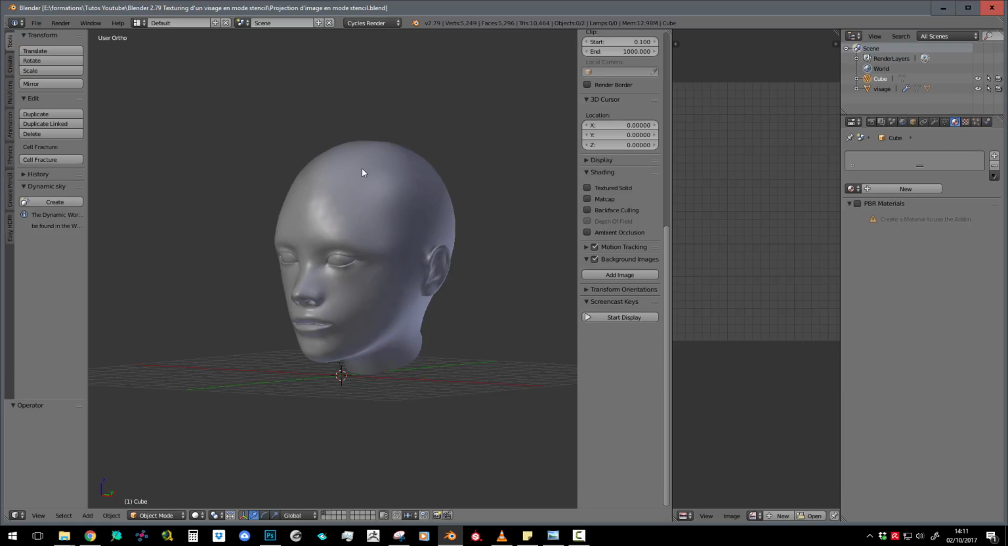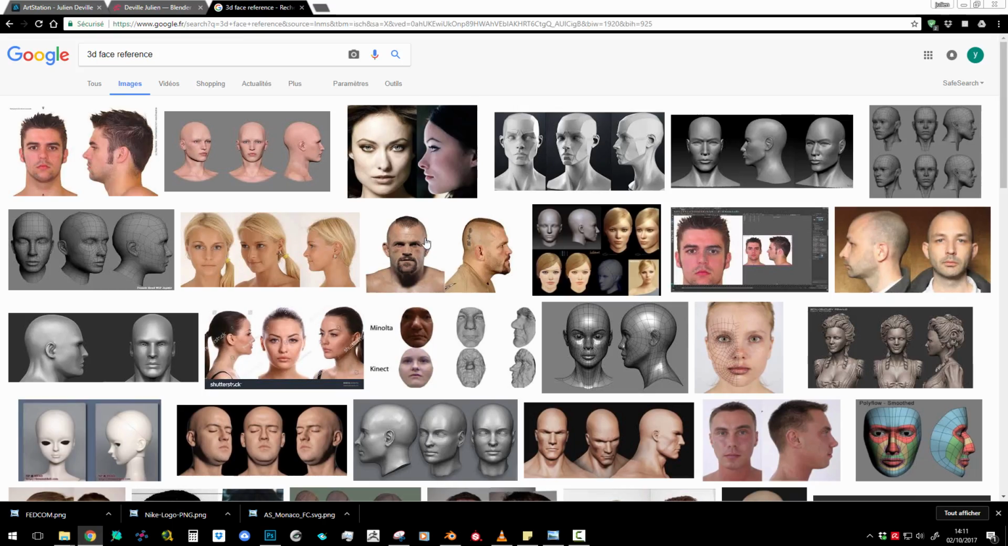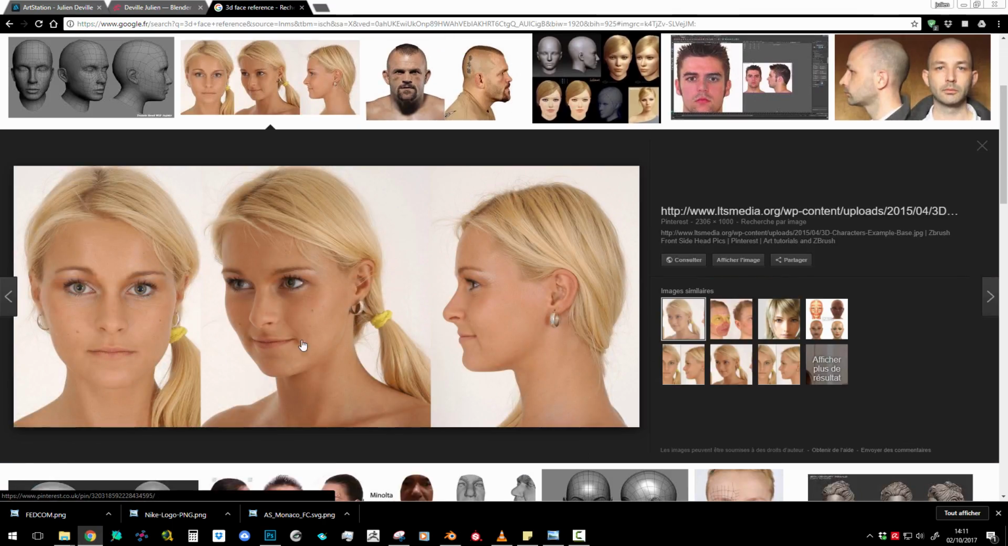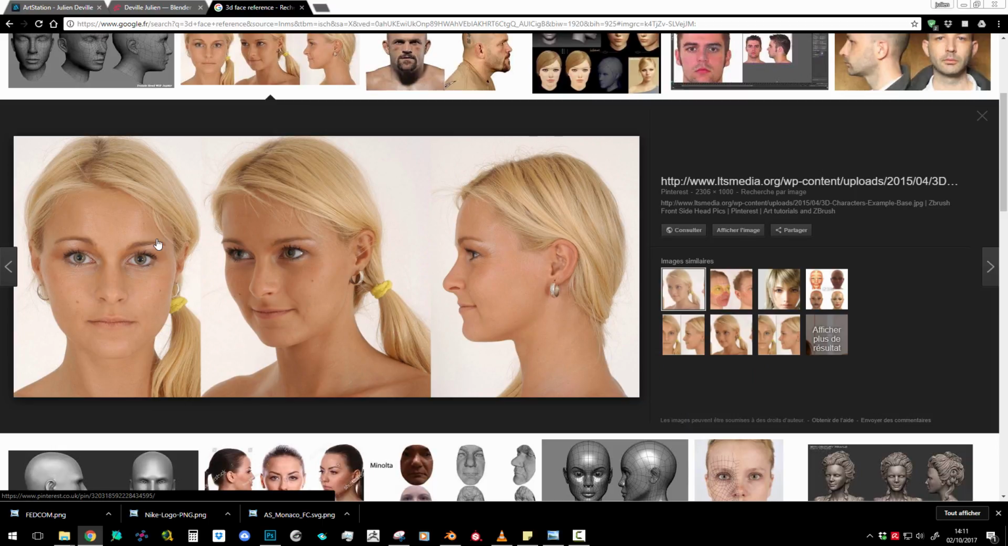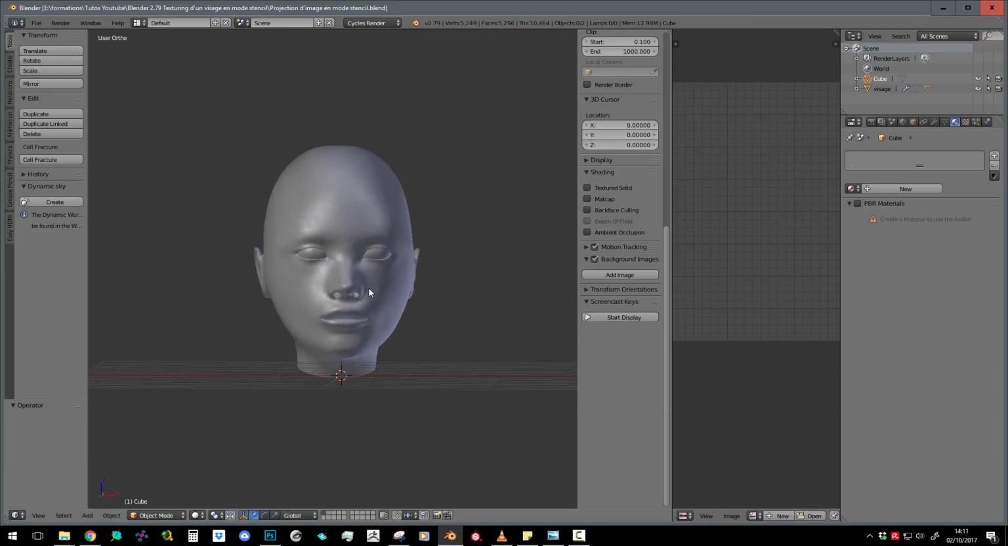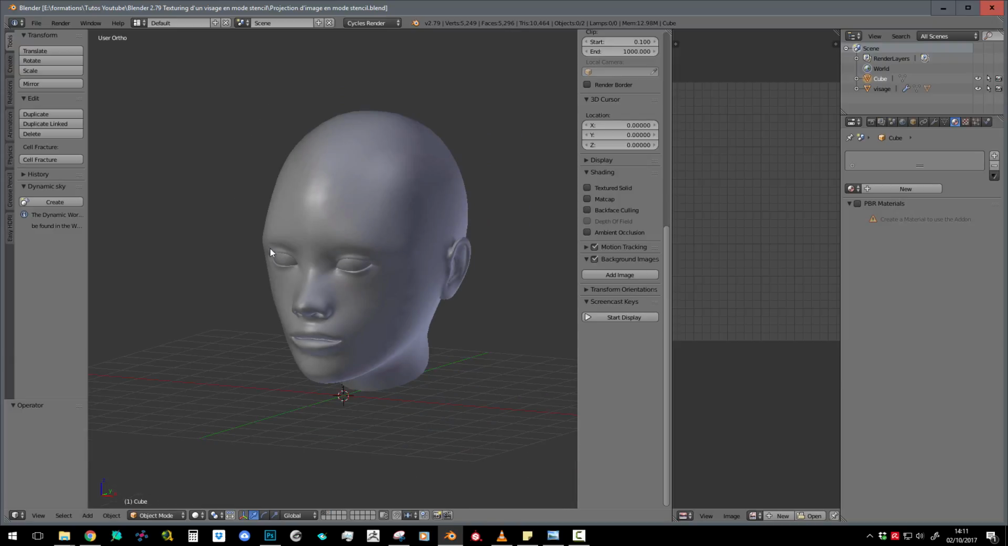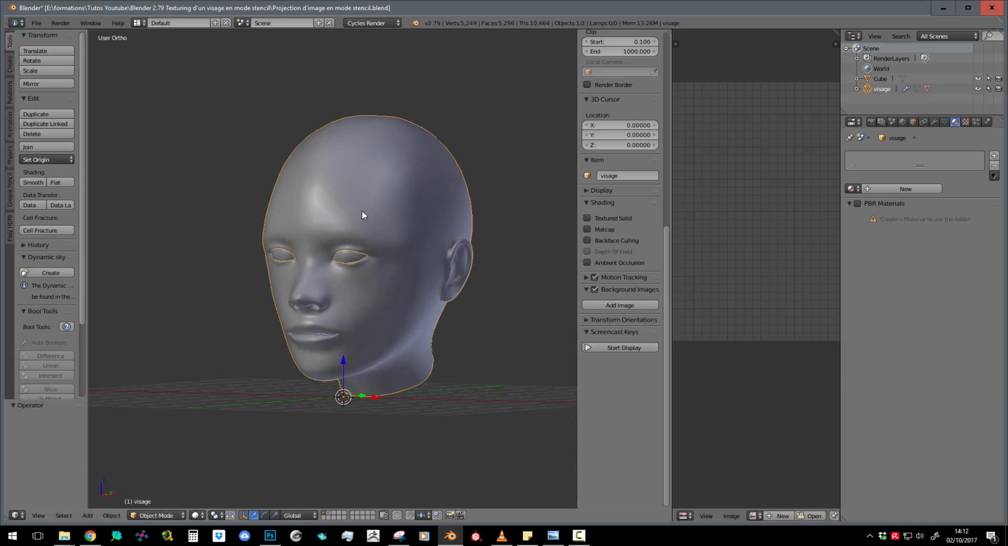So we will start to find a good reference image. You just do a 3D face reference search on Google and you will find this reference image, and we will use this one. I already downloaded it, to texture this model with the texture paint mode. And so we'll select this object.